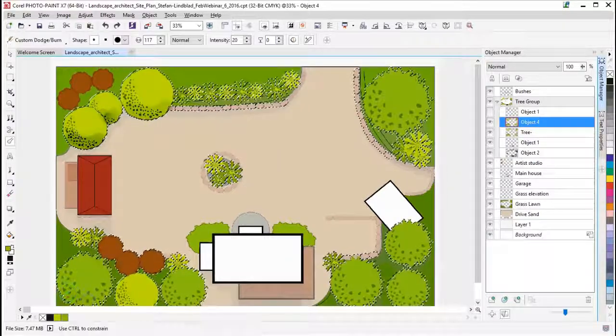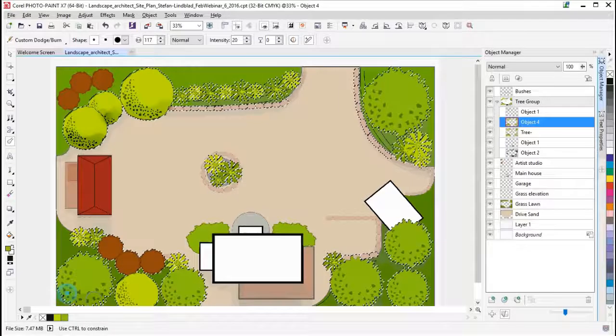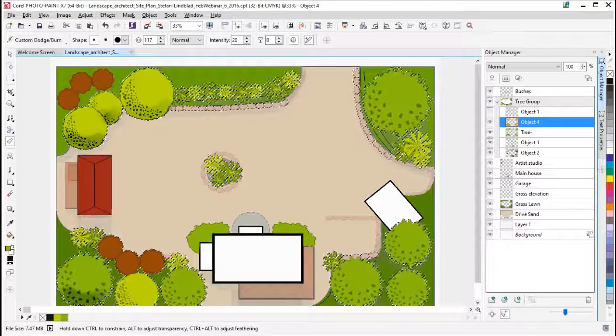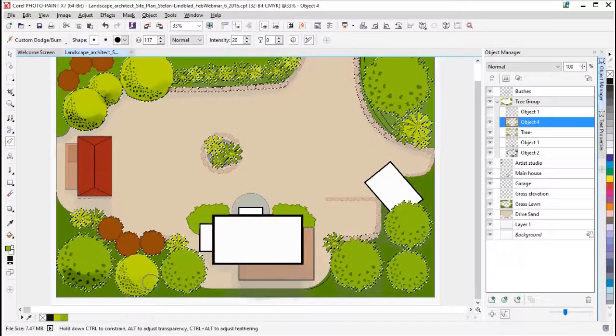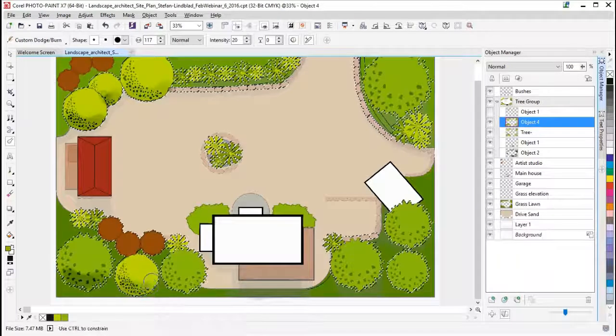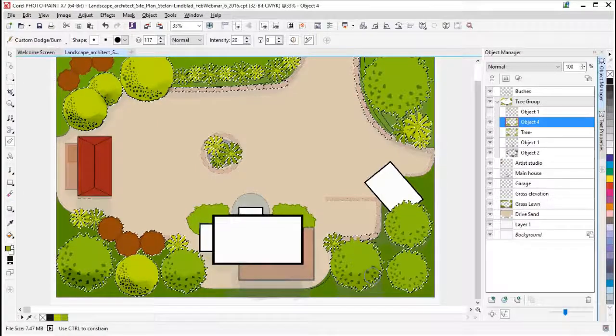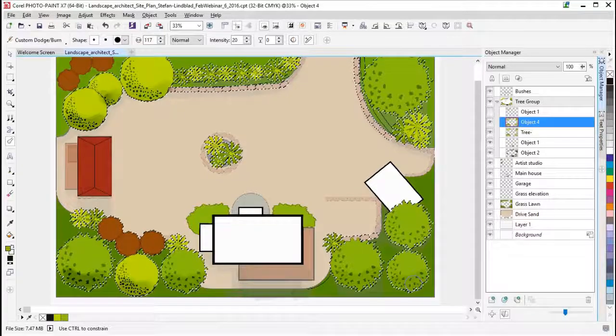So I'll just do that with this tree as well, and just touch, release, or press and release, press and release, and let's see what happens. So I'm just going to do these trees with the Dodge and Burn tool, and in this case it's the Burn, I mean.